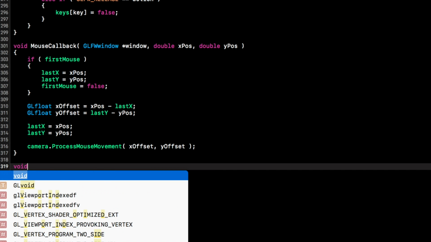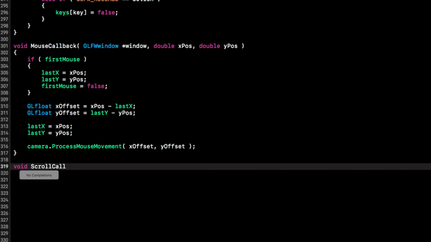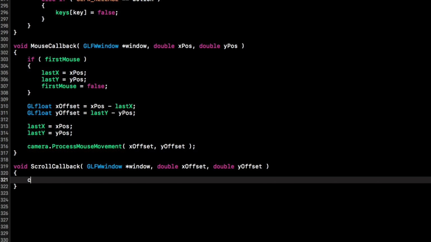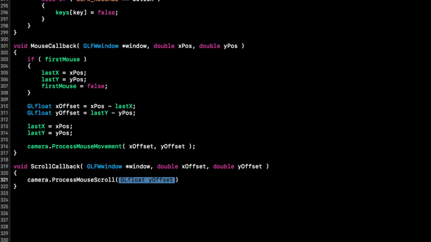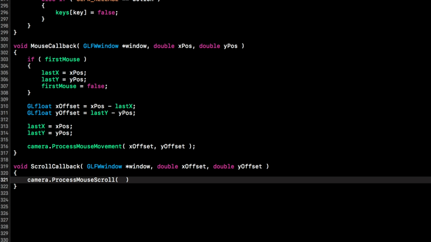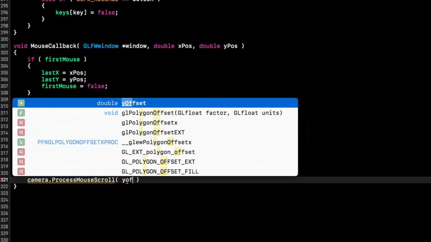We can do void scroll callback. This is going to take a few parameters: GLFWwindow asterisk window, double x offset, double y offset. And in here, we're going to put camera dot process mouse scroll, and for the offset, we just put y offset.